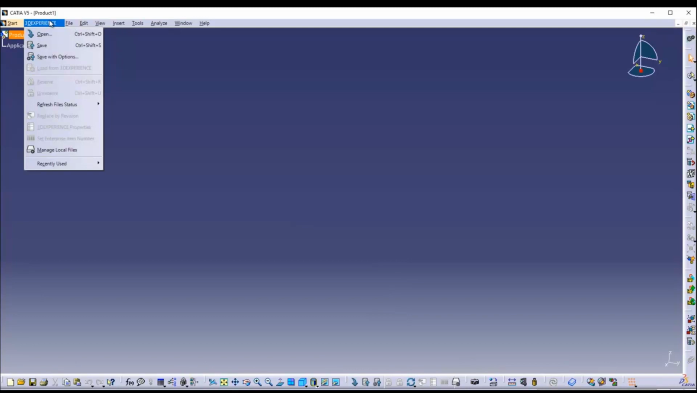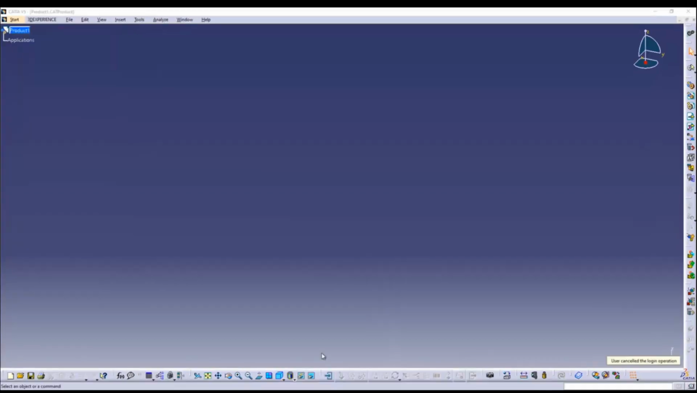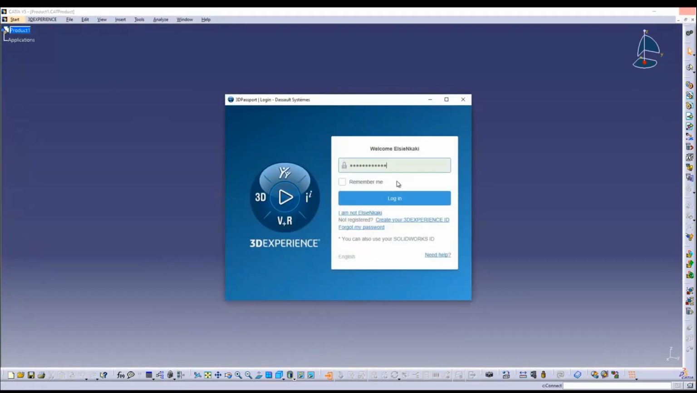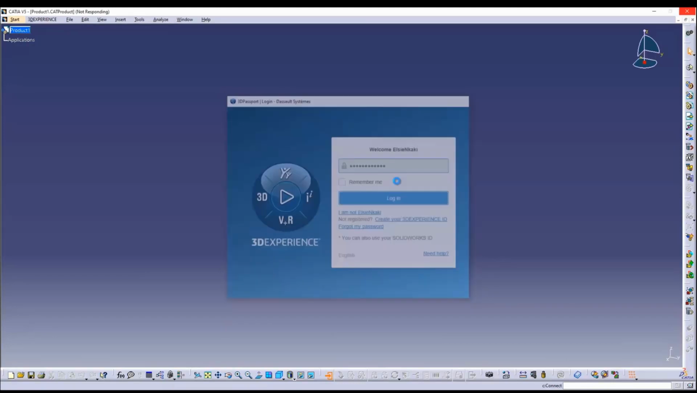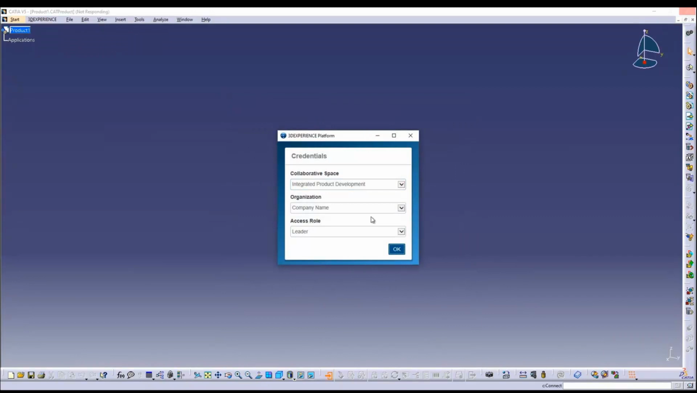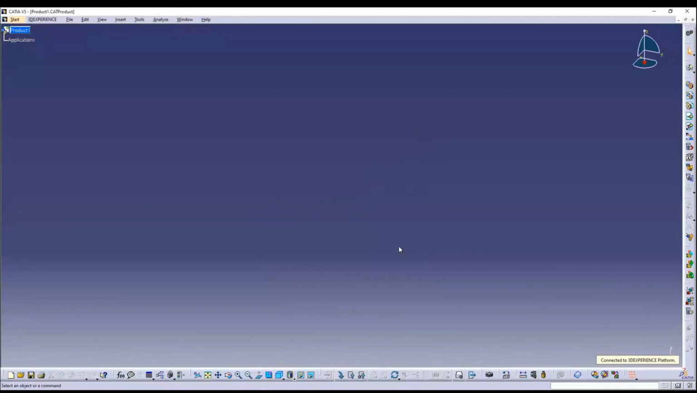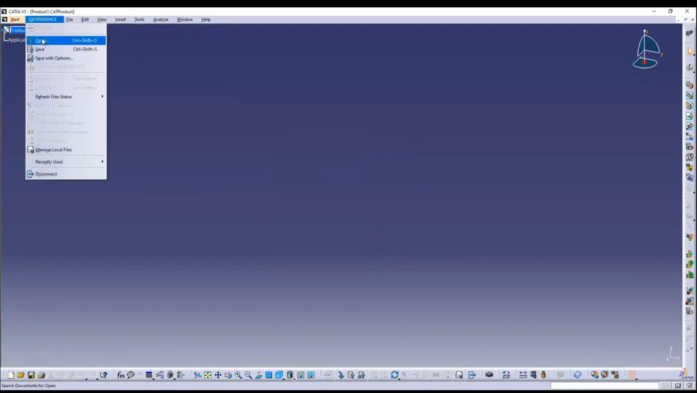In an instance where you already have CATIA V5 open on your desktop, then you just need to click on the button on the bottom there to connect it. When you click on it, it will want you to put in your 3D passport credentials. So I'll just punch in my password, and when I click on login, it brings me to this platform where I can choose a collaborative space, or choose that organization, which would be the company name, and choose a role. Could be an author, a leader, or just a member. Once I've selected these credentials, I just click on OK, and it has connected. And you will see at the top as well, it shows you that it's connected.